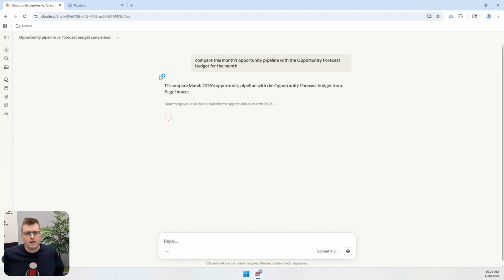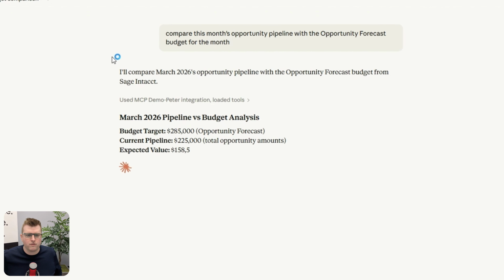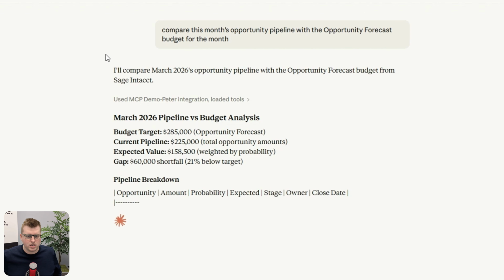So you can see that Claude is now reviewing the available tools that are in our MCP server here, locating the ones that are needed to really address this comparison. So it's really looking for a tool that pulls in information about opportunities from our CRM, and then we are comparing it with a budget detail tool that's pulling from our ERP, in this case Sage Intacct.